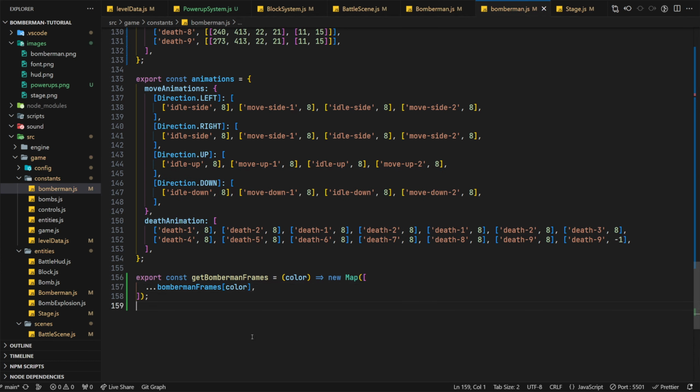Now that we have a local frames property, let's ensure we're using it within the draw function. So at the bottom of the class, we'll add the this prefix to the frames variable. And just before we move on, let's also clean up the imports from the Bomberman constant file.